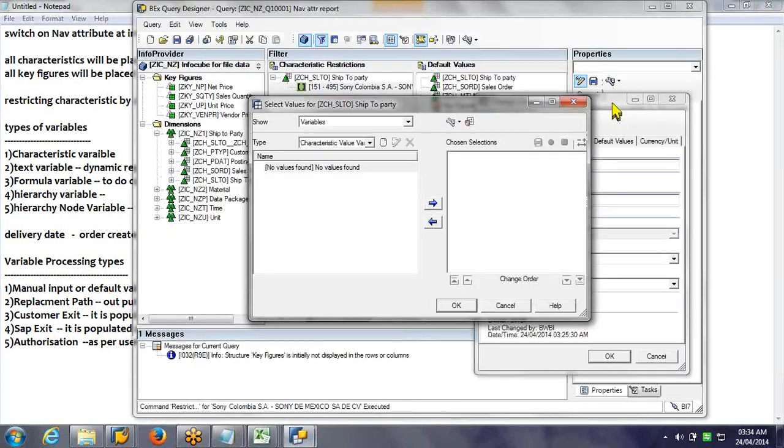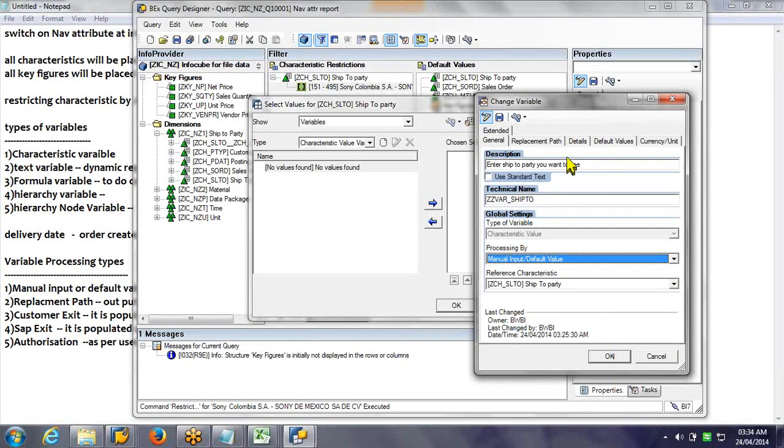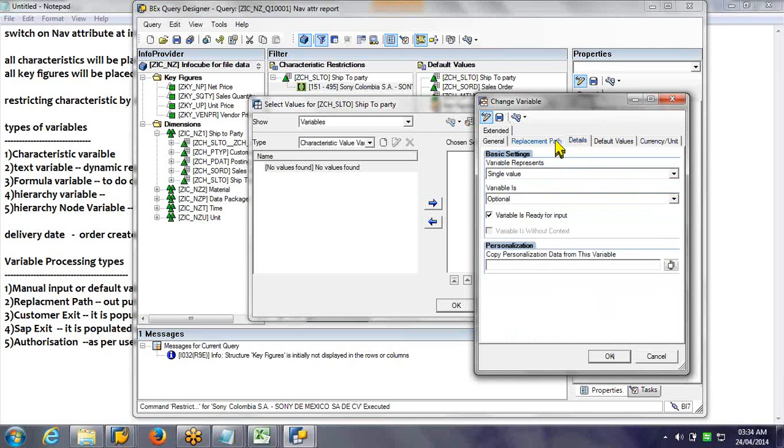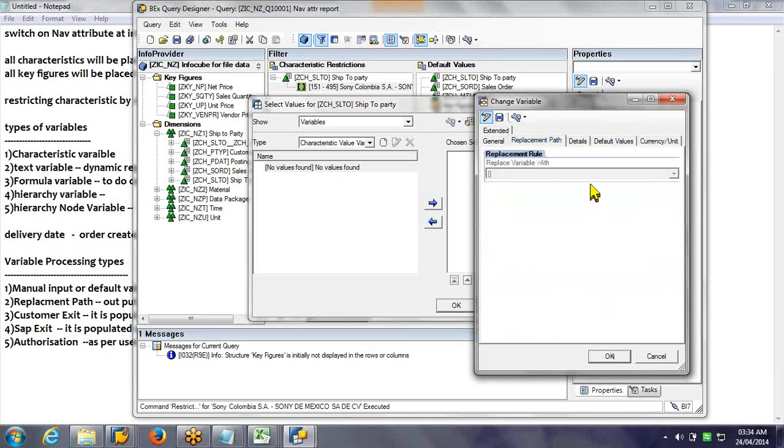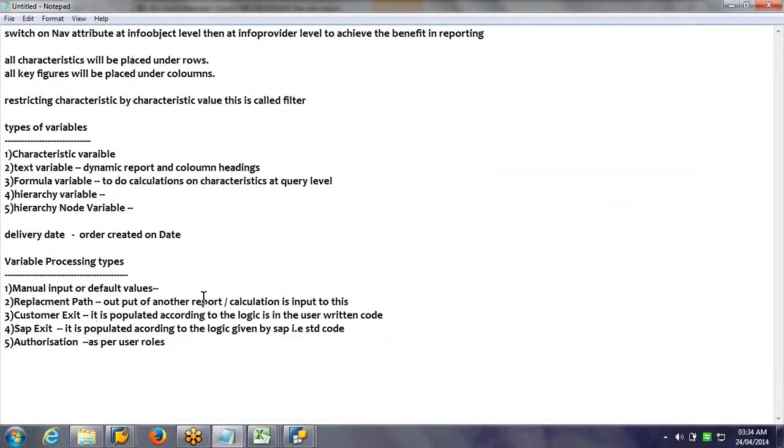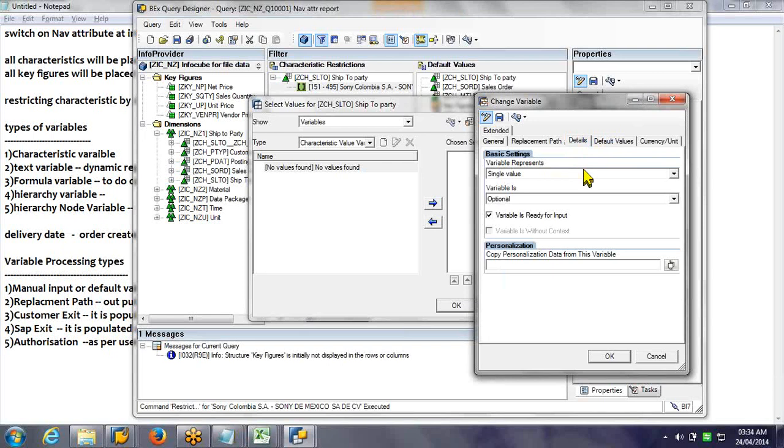So for this one, in our case, I am just giving manual input. Nothing more to choose or do. Here you have the option replacement path. This will be enabled when you are choosing processing type replacement path. Okay. Details. What the variable is. The variable you want to enter, like while we were restricting, we restricted by single value, by multiple single values, or by a range. That's what it is asking.